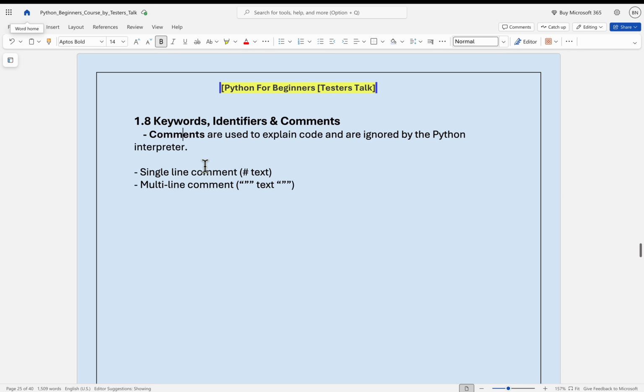There are two types of comments. One is single line comment, second one is multi-line comment. A single line comment can be done by using a hash symbol, and a multi-line comment can be done by using three double quotes. Inside the three double quotes you can specify multiple lines of code.